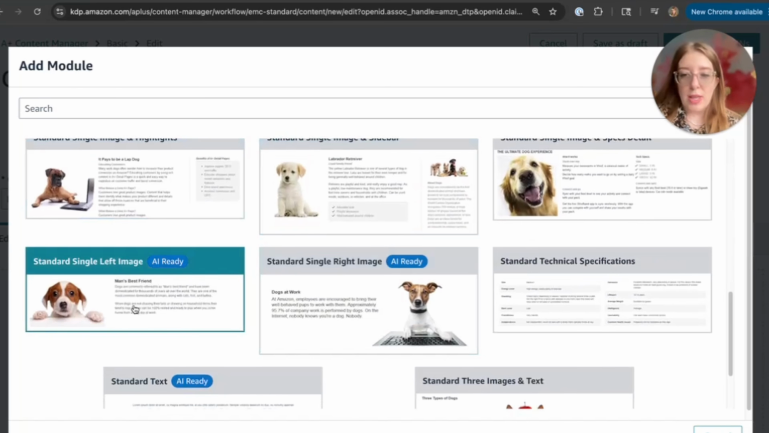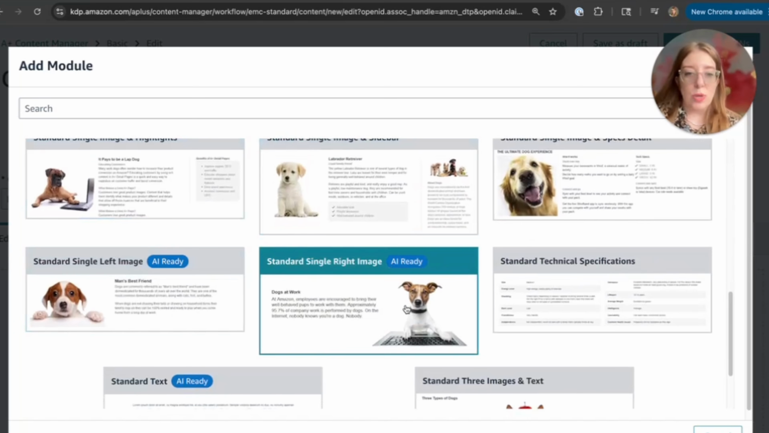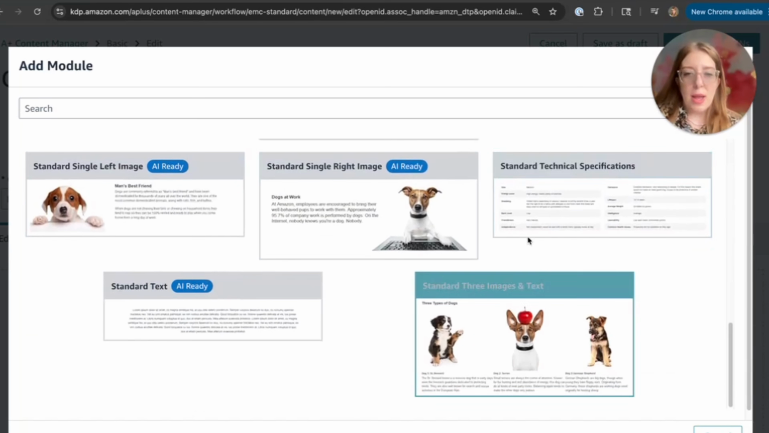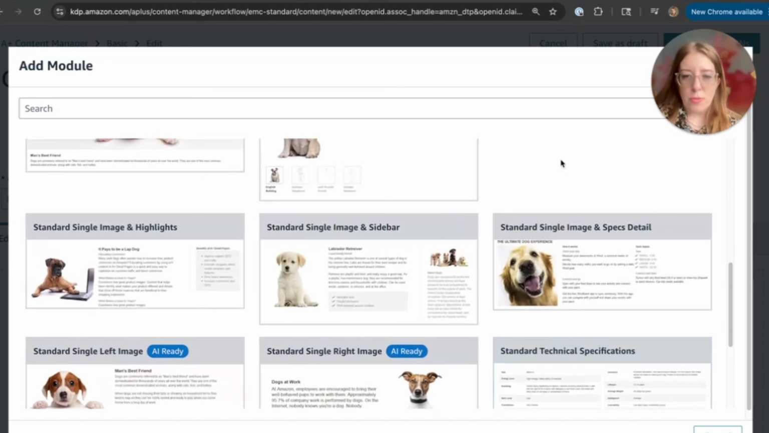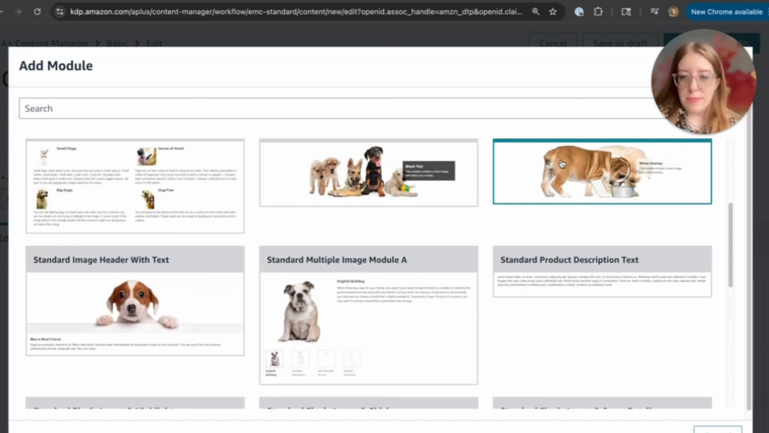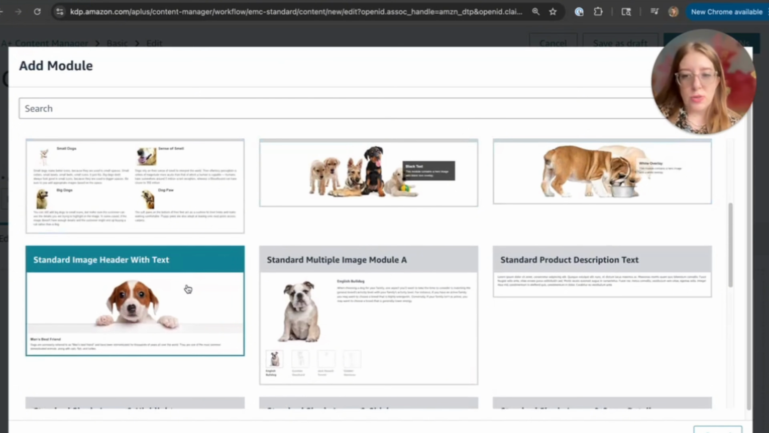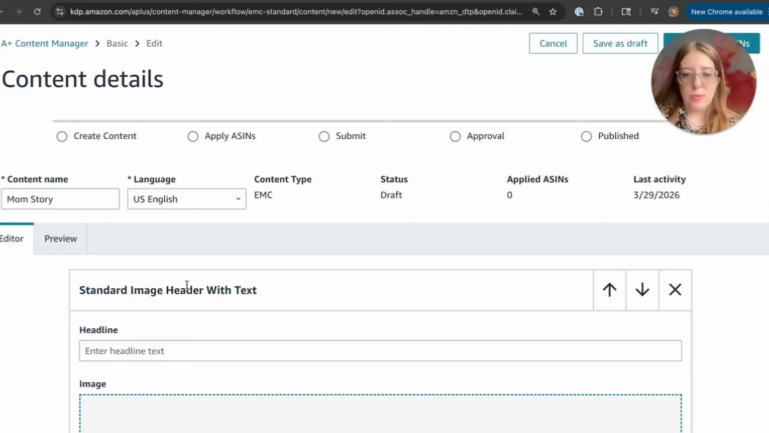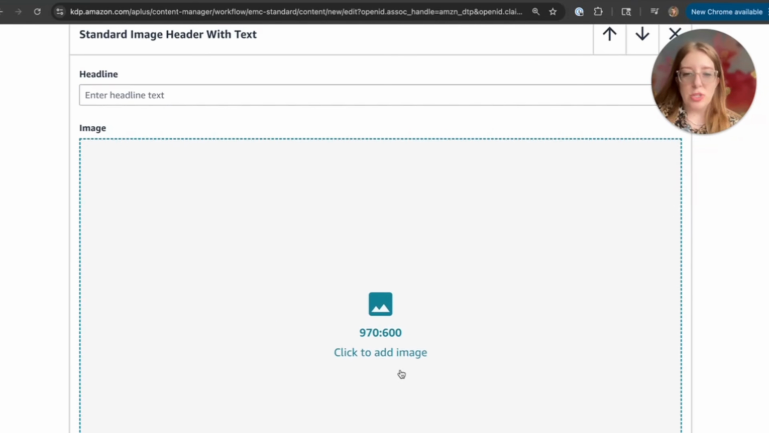So there's a lot of different ones and you can go in, work with them. I believe the one that I was using for most of mine was the simple standard header with text. So let me grab that one and let me just make sure and see how it works.